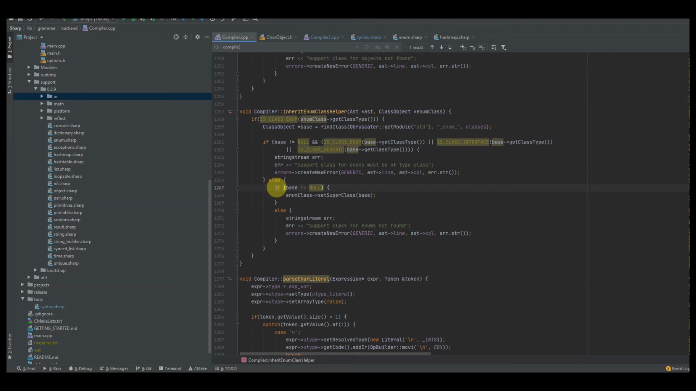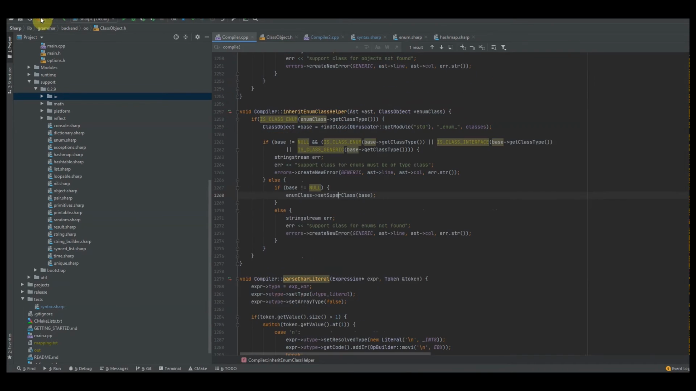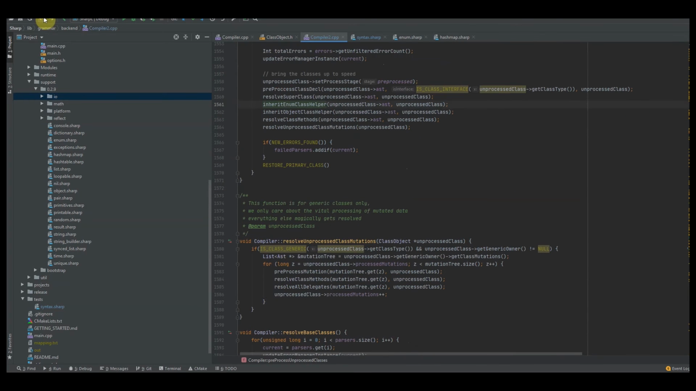And then finally, if the base is not equal to null, so obviously if it's none of these, if it's just a regular class, I check to see if the base is not equal to null. If so, I set that as a super class, which literally just sets the super field in the class object. After that, I say support class for enums is not found. So if base is equal to null, that obviously means I couldn't find the class. So that's pretty much how I inherit enums.